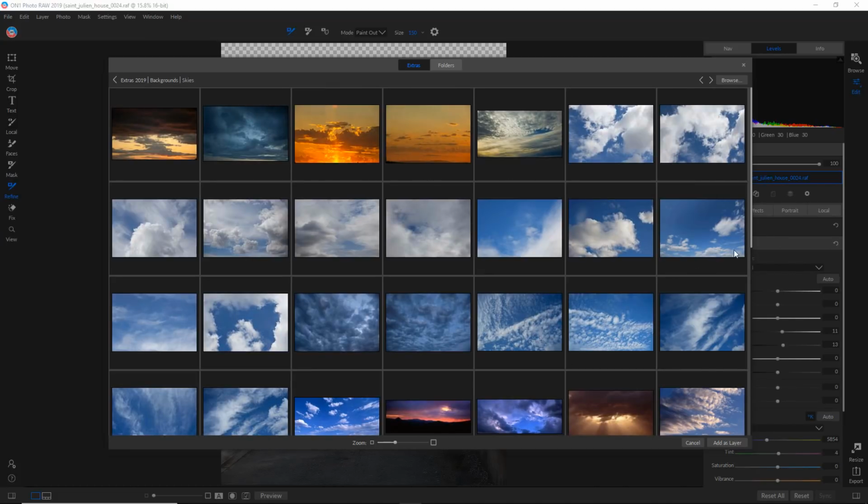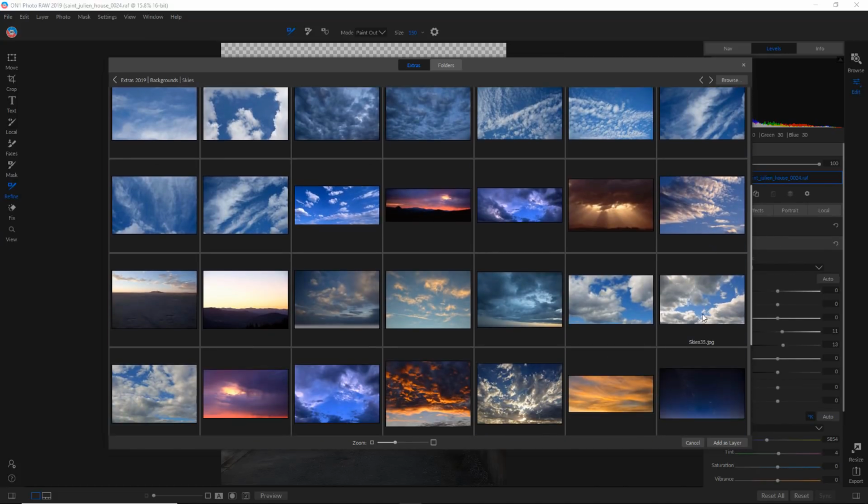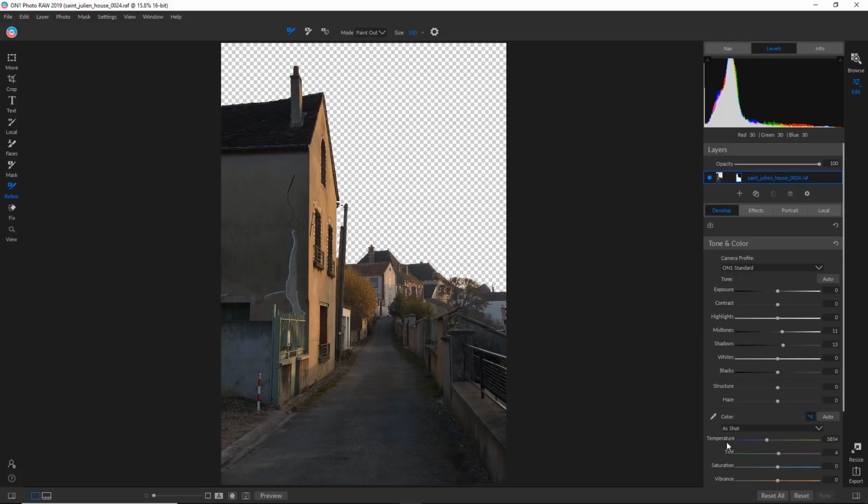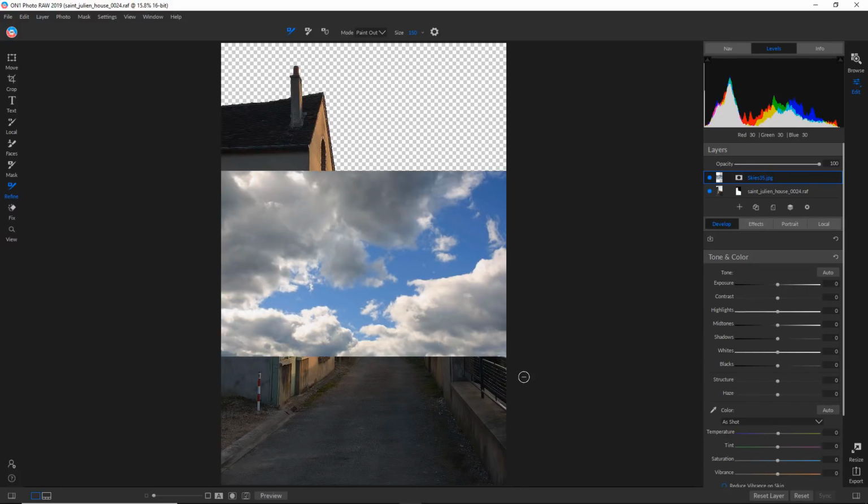And let me see. I think I'm just going to use this sky and see how that works out. Okay, so it has placed the layer above my foreground layer. This is going to be the background layer, but right now it's in the front. We'll adjust that in a second.